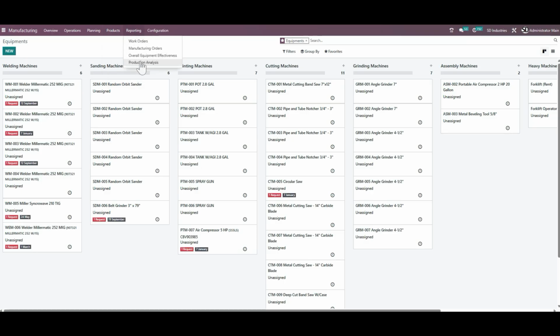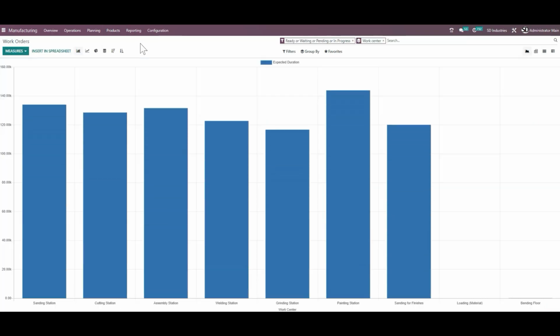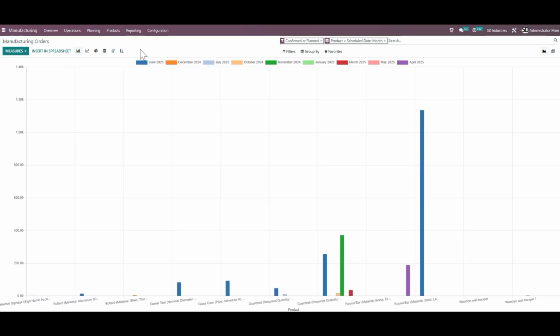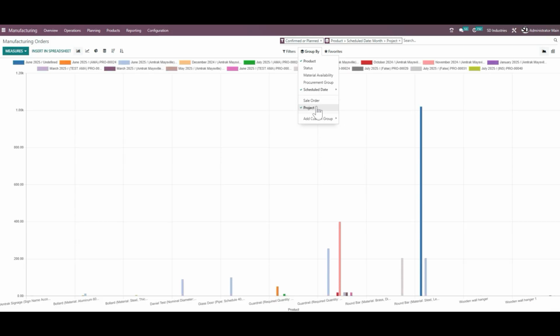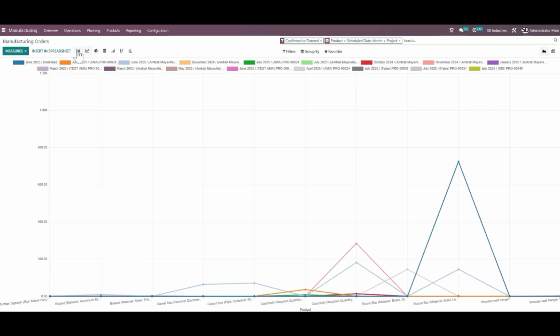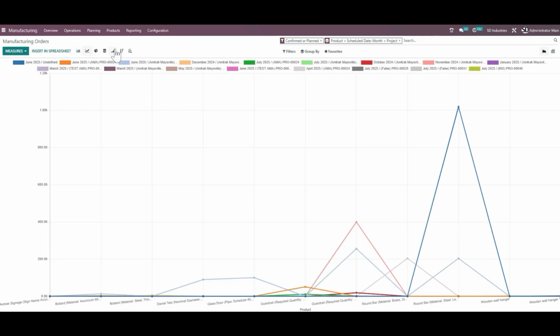Over here, these are all the reportings that you can see with the work orders. For manufacturing orders, you can see the product-wise manufacturing orders as well, if you want to group it by some other things. Currently, we have grouped by the product and the schedule date month-wise. You can define it week-wise, or you can group by project as well. And you can change the graph view or the pivot view, basically line view.